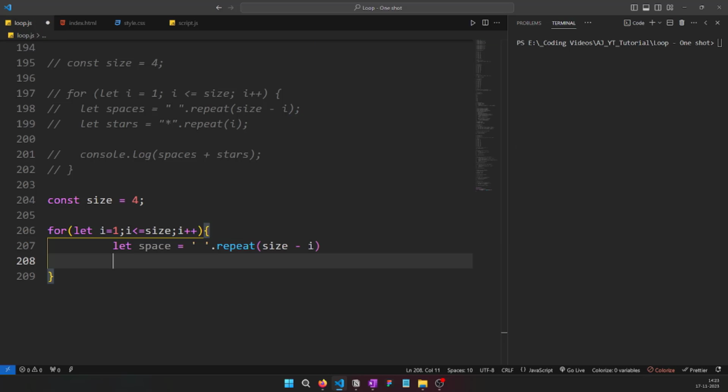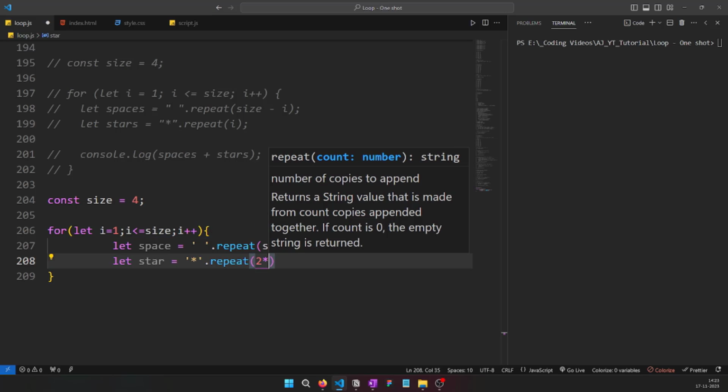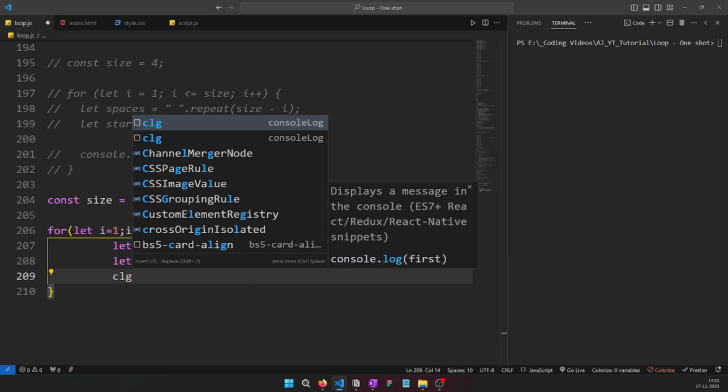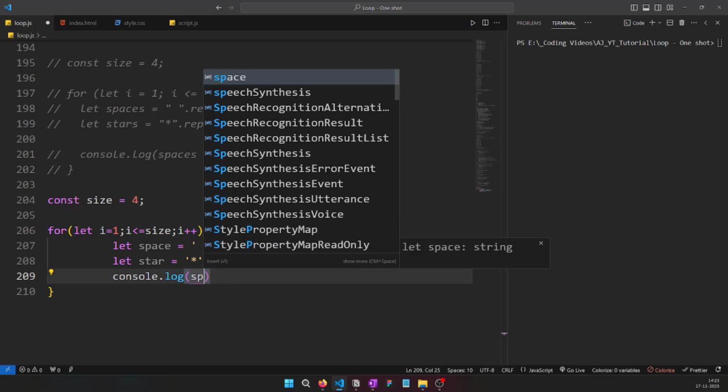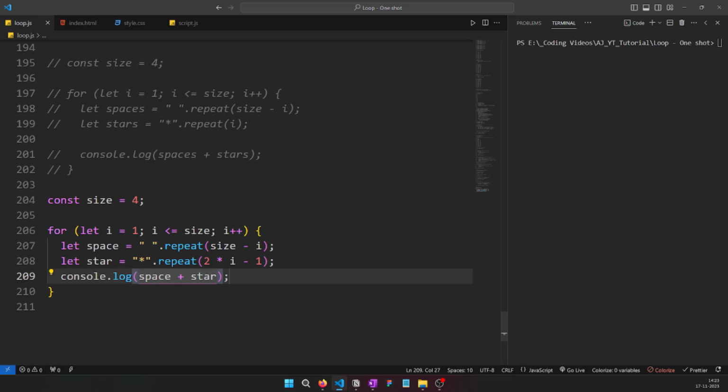Let's store the number of stars as well. Let star, and on this string I am again going to use the repeat function, that is 2 into I minus 1. Let me concatenate both of the strings, that is spaces plus star, and that's it. Let me run it, and boom, here is the output.